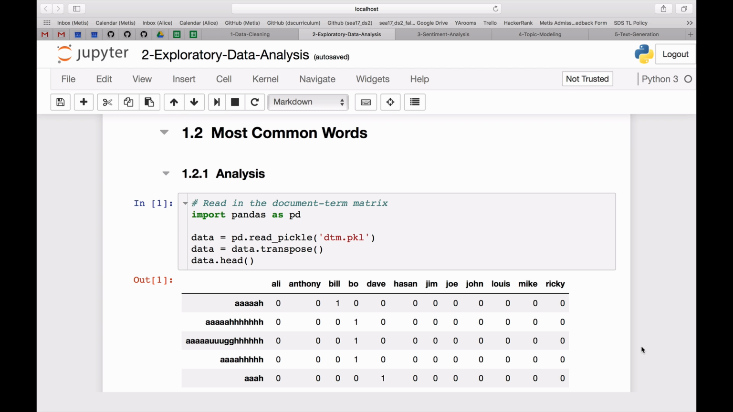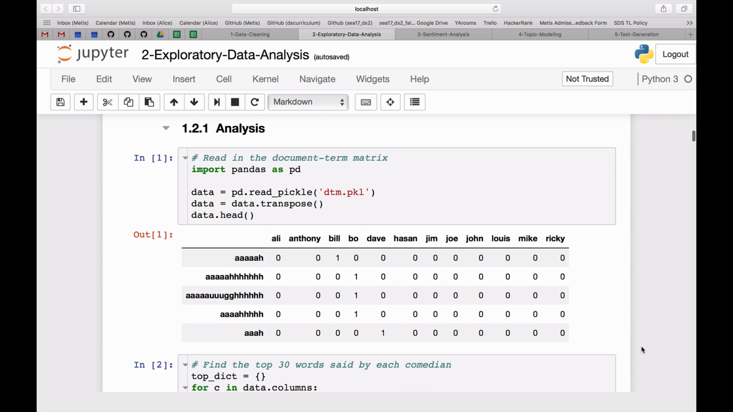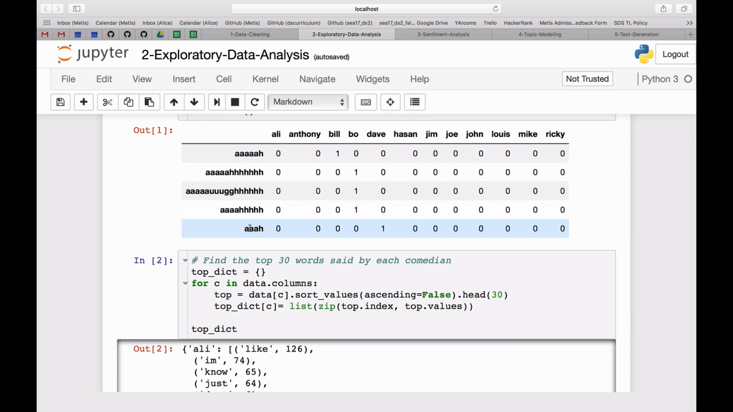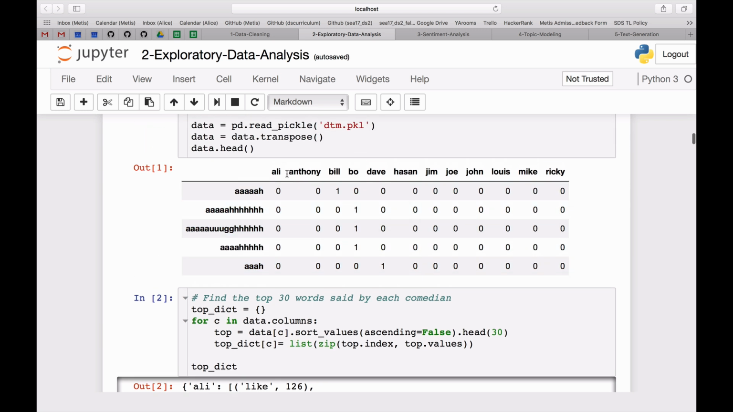So to do this, the first thing I'm going to do is pull in my data from my previous notebook. If you remember from the data cleaning step, I pickled my data, which means that I've taken that data and saved it so that another Jupyter notebook can then read it. And you can see that here. I've read in my document term matrix, and now I have every single document and every single word. And I've transposed it in this case to make my next steps a bit easier.